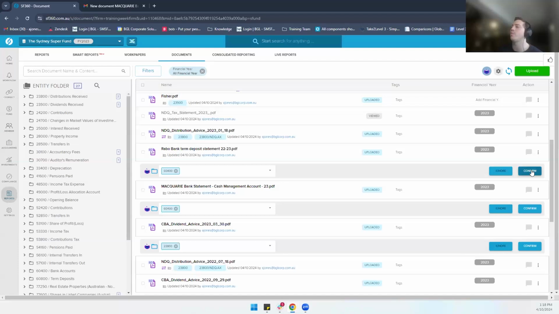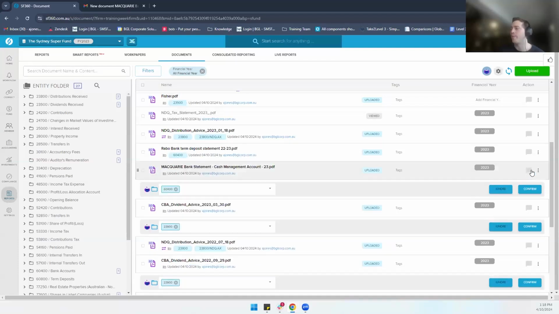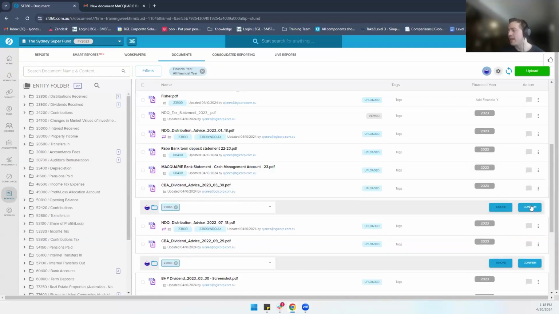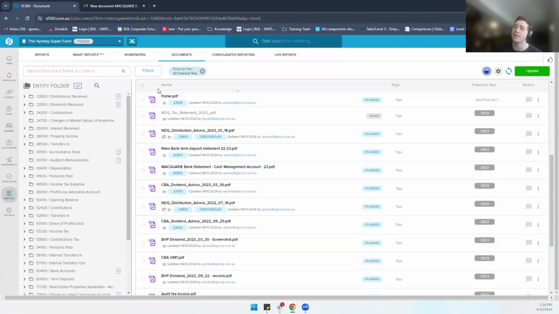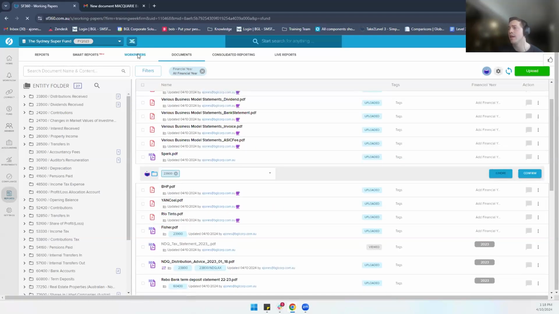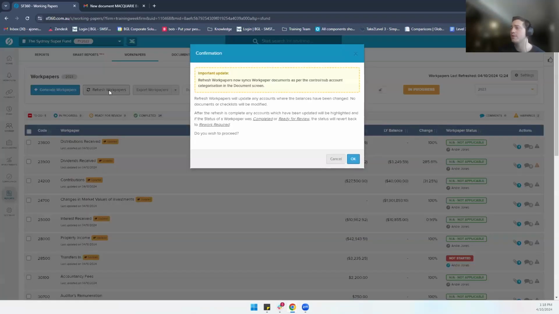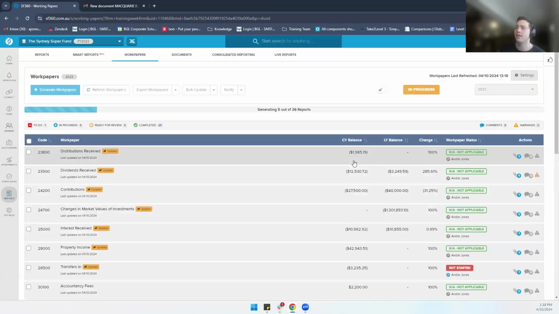And the reason why we want to put all documents into an entity folder is that it's going to save you a lot of time during the work papers. So when I go to the work papers, first you want to refresh the work papers. Make sure it's all up to date. Make sure that we've coded it correctly and it's read it.